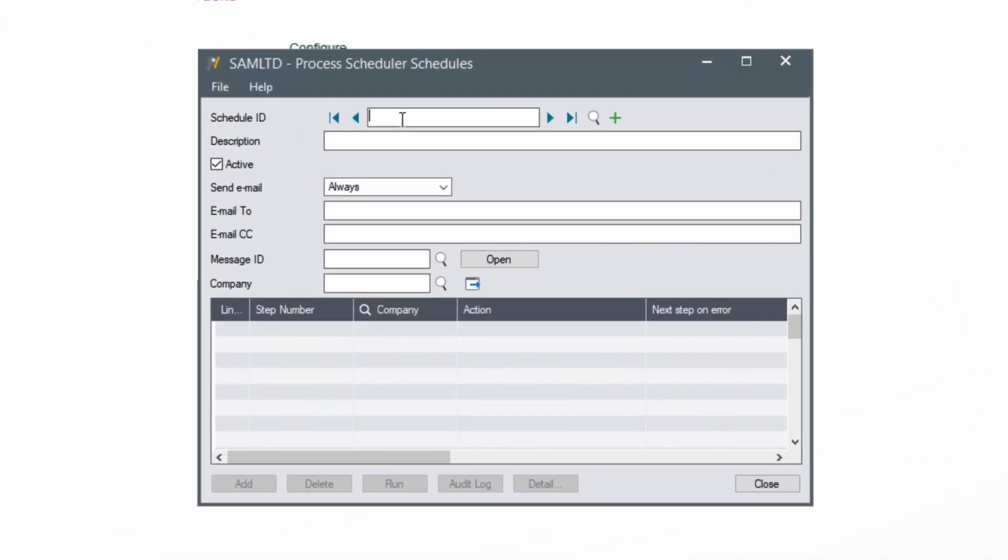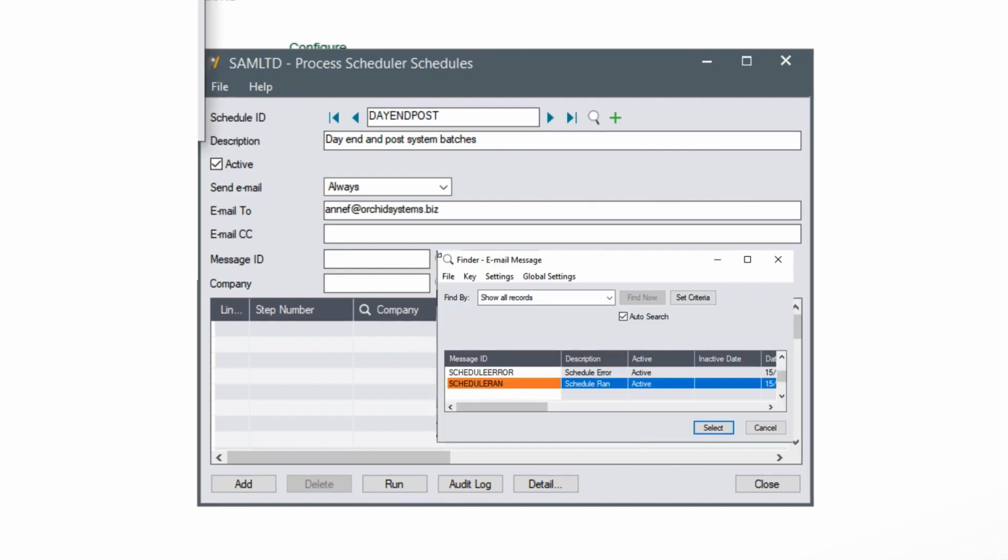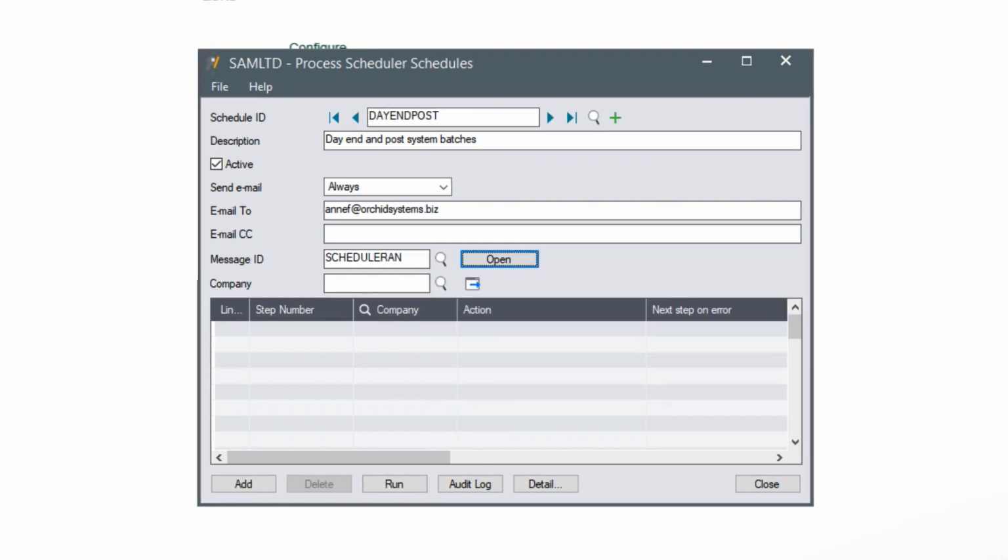The first schedule we're going to create is the one for day ends and for posting the batches. And we always want to send an email to alert us when the schedule has run. And the message ID we're going to do is the schedule ran. Our first step is going to work in company O11.